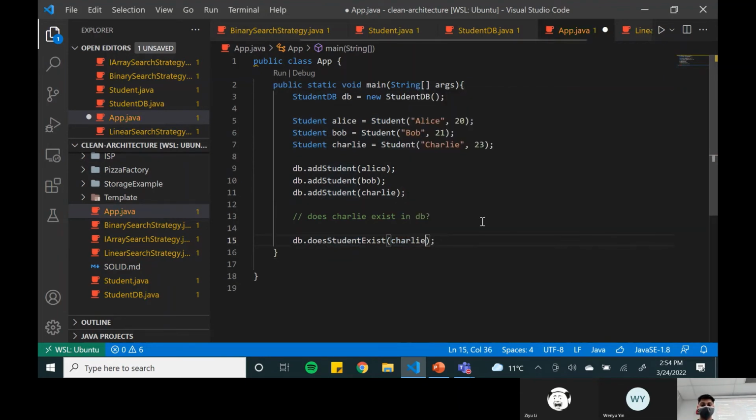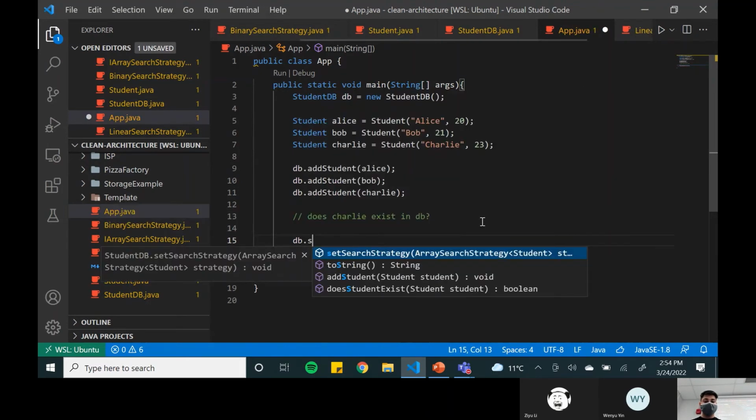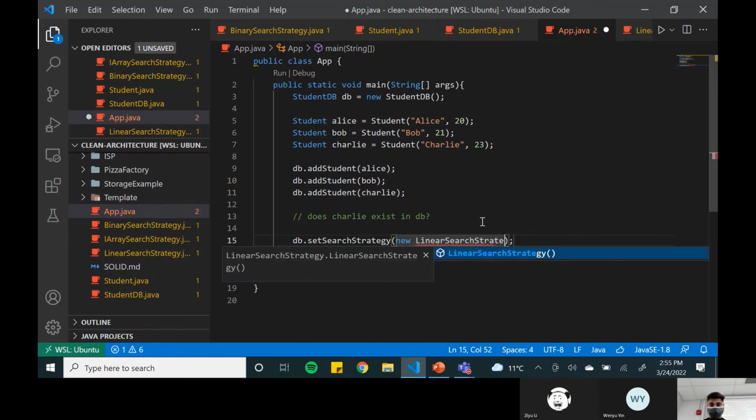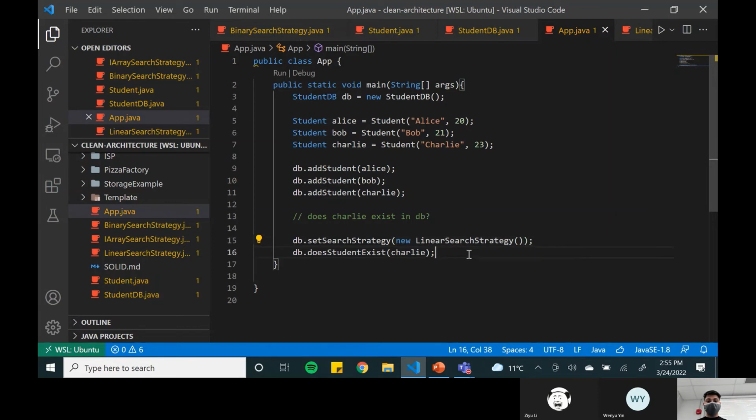But before we do that, we have to set the strategy. So we're going to have to do db.setSearchStrategy. And what are we going to pass here? Anybody other than those two have an idea? Yeah, or linear, right? Whichever one we want. So let's just say you want to use linear. We'll pass an instance of that.